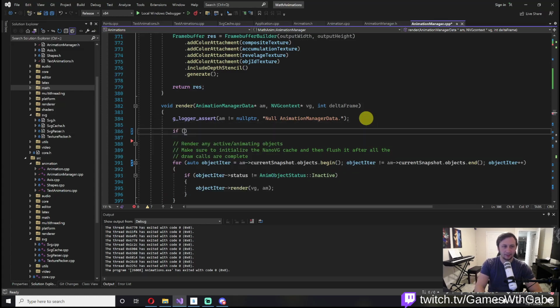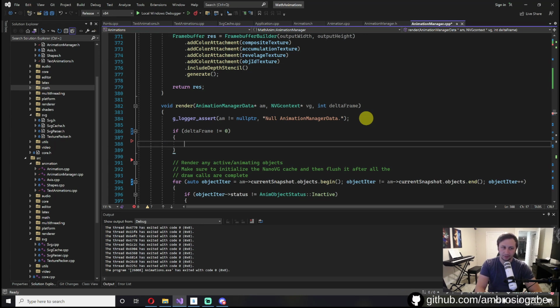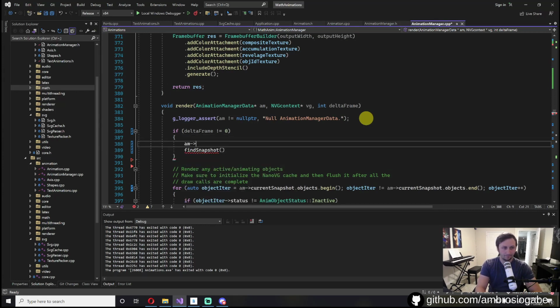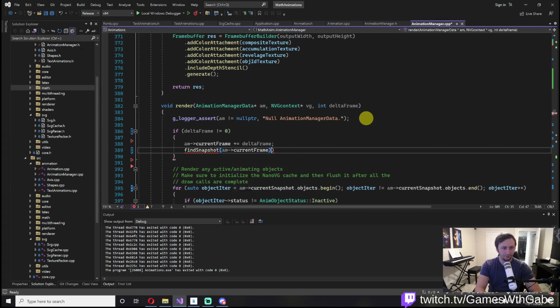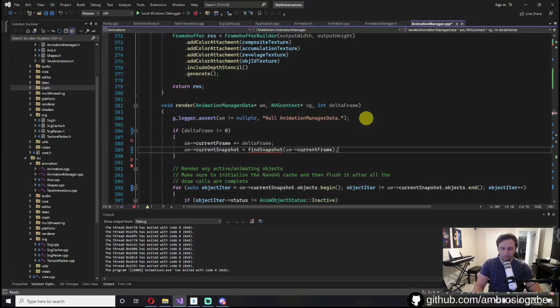And then I could say if delta frame does not equal 0, what we want to do is find the next snapshot. So we want to be like find snapshot. We would do this frame equals that, and then we would find it based on our current frame. Something like that. That's kind of the API I'm going for.